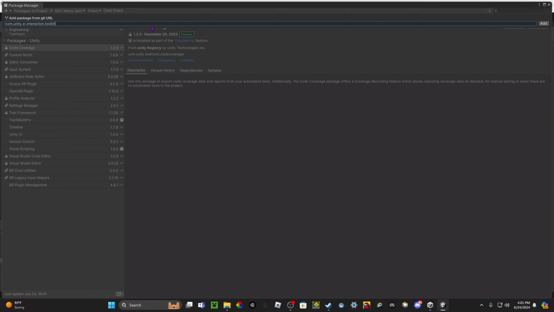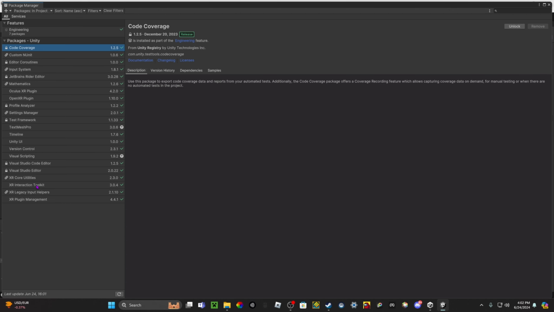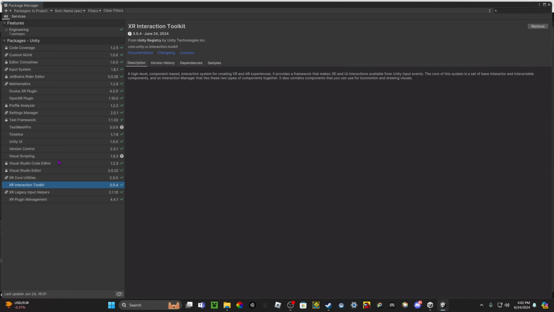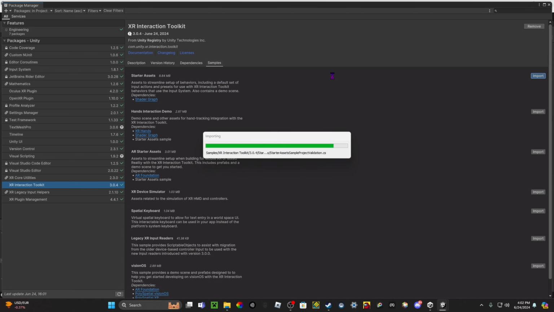I'll also add this in the description so you can just copy and paste it. Then just click enter or click add. And then it should say, please wait, installing a package, and it should say that. So you're just gonna wait. All right, then now that that's done, go down here and click XR Interaction Toolkit, Samples, and then click Import on Starter Assets.